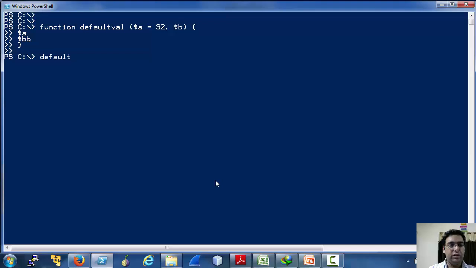Now if we call default val without any parameters, we can see that the default value has been used, and if we pass it with some value, we can see that $a has been modified to the new value. So again, it is quite easy to use default values in PowerShell.